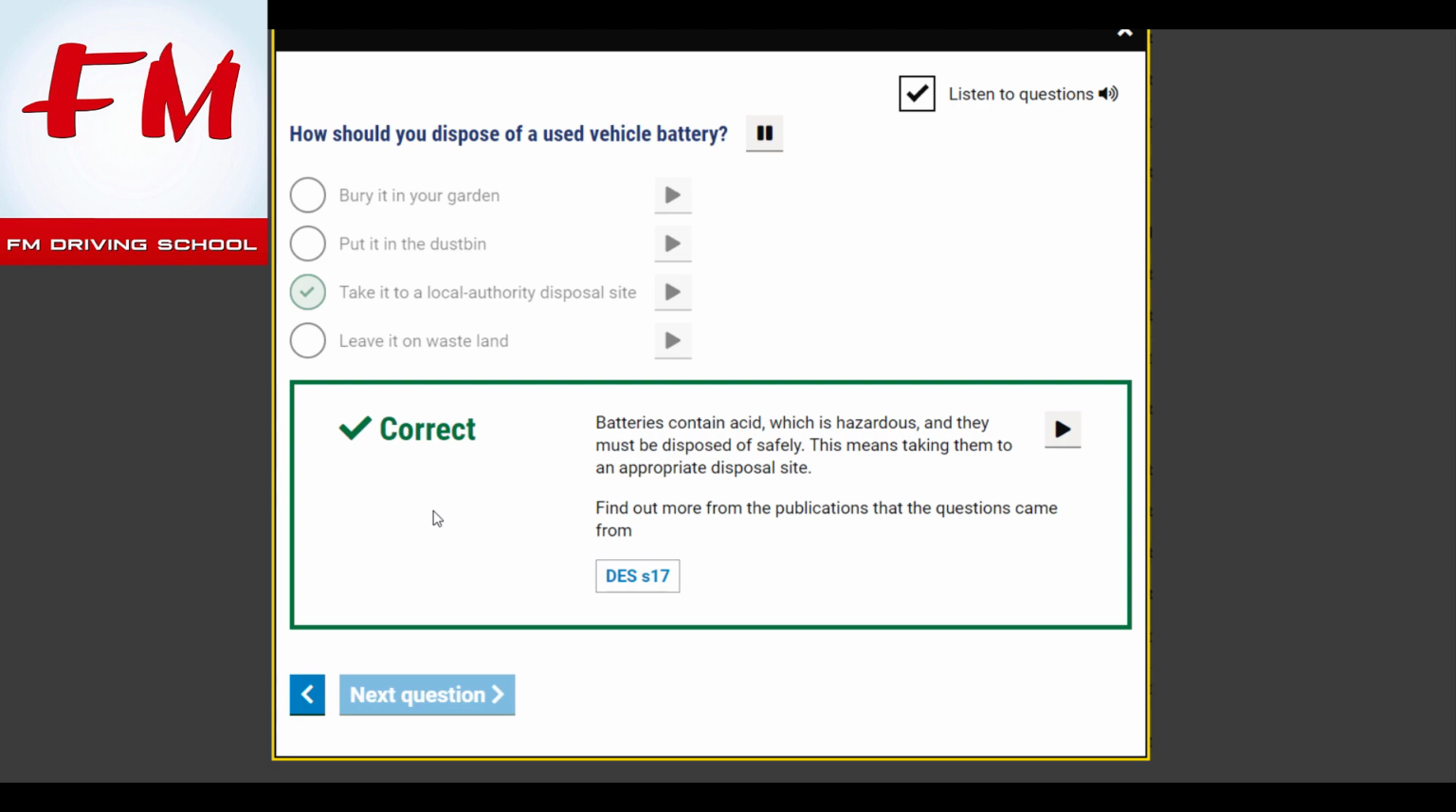How should you dispose of a used vehicle battery? Bury it in your garden. Put it in the dustbin. Take it to a local authority disposal site. Leave it on wasteland. Batteries contain acid, which is hazardous, and they must be disposed of safely. This means taking them to an appropriate disposal site.